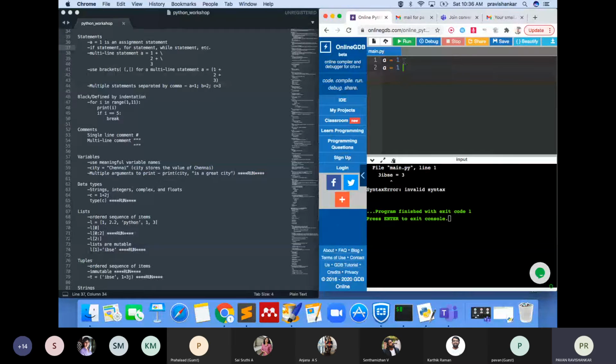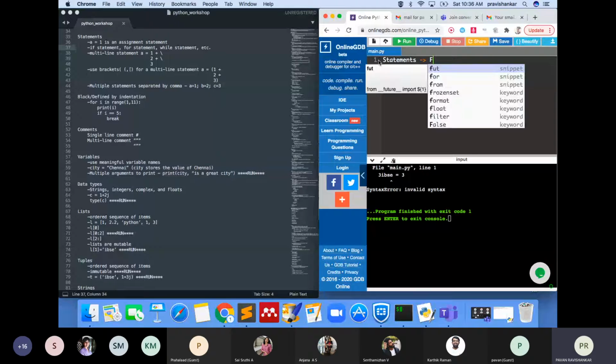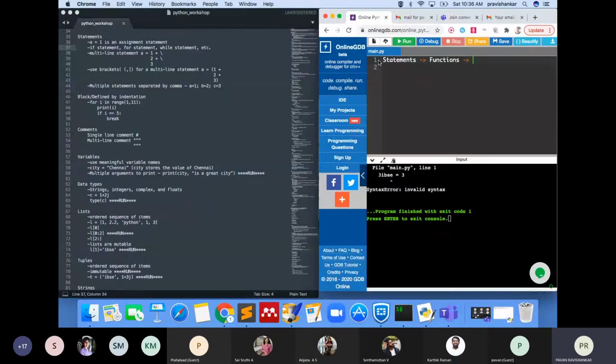You can also have other types of statements, like a multi-line statement, which is indicated by a slash. Even a multi-line statement, if you don't want a slash, you can just use brackets. All these things can be super trivial, but pay attention, because this is how you build the basic blocks of Python. It always comes from statements to basic blocks like functions, and then you build your complete file. A set of functions forms a module, and then you build your project.